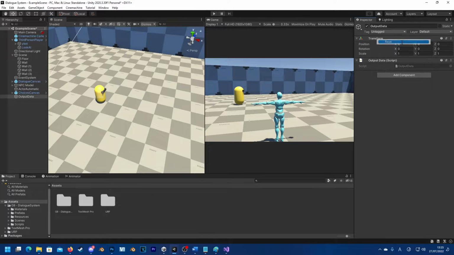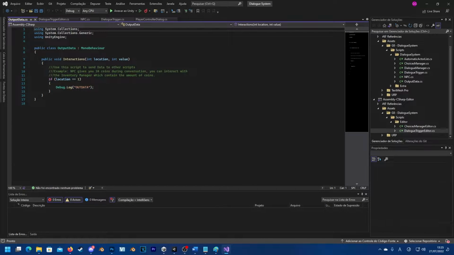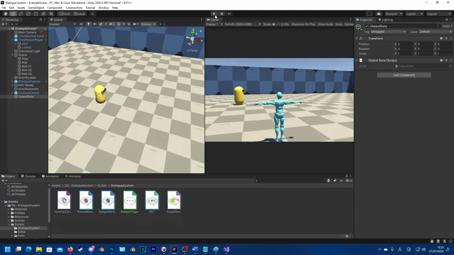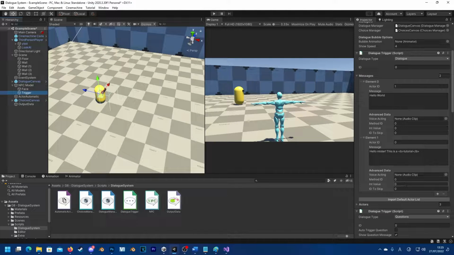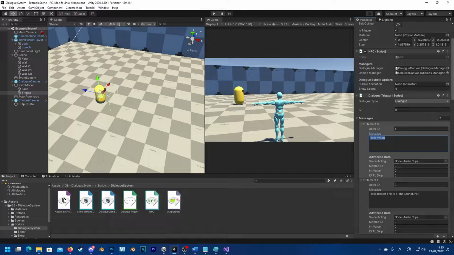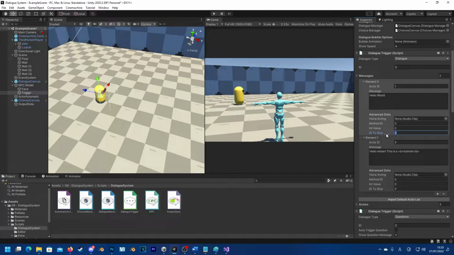We can reset or transform it, it doesn't matter much, but actually what I'm gonna do is open the output data, and as you can see we already have a script here with location equals 1 and the code Debug.Log output data. So what I'm gonna do is select our yellow NPC and click on the trigger, and as you can see here we have hello world and we have some extras here, and we saw the ID to skip before.